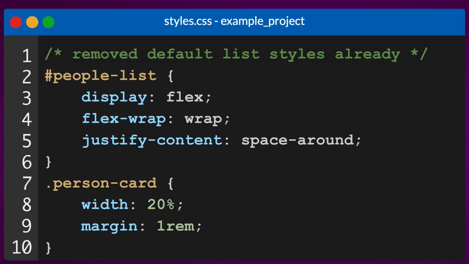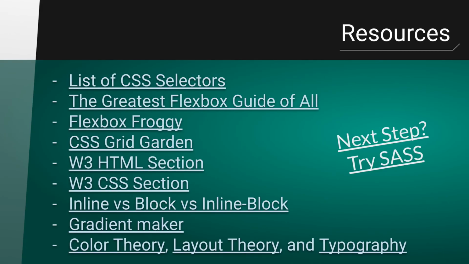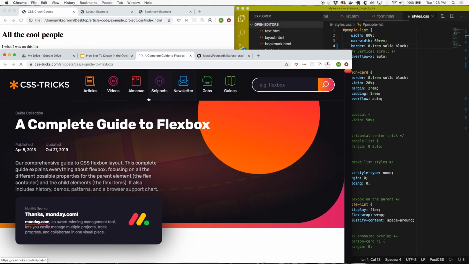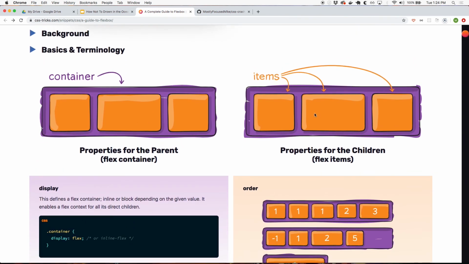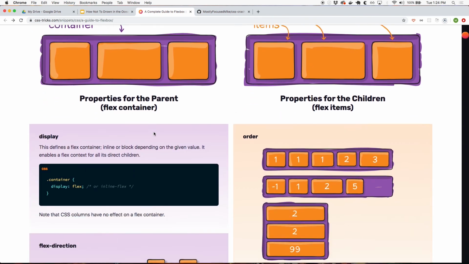So this is basically what you will need most of the time for this program. That's about it. But it gets way more complicated, and for the greatest Flexbox guide of all, just literally type Flexbox into Google. That should be the first thing that pops up. It gives you a really nice, exhaustive list of how to deal with Flexbox on the container and on the items. So I encourage you to check that out. So much so, I'm just going to click it. There we go. You can see it's broken up: here's the container, and here are the items. Sorry, not parent and children, container and items.